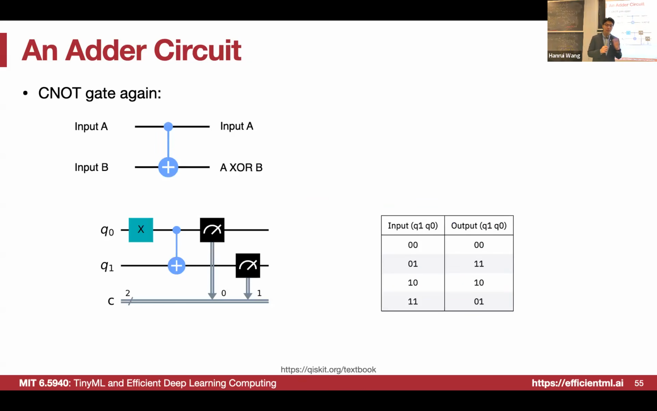Here we have a very simple example, which is an adder, right? Because in classical digital logic, the first circuit we learn is the adder circuit. So how can we achieve that in a quantum circuit, right? The first thing to keep in mind is that the CNOT gate can do A XOR B, right? If we have those two inputs A and B, and they are the same, the output will be 0, and the input A will be kept the same.